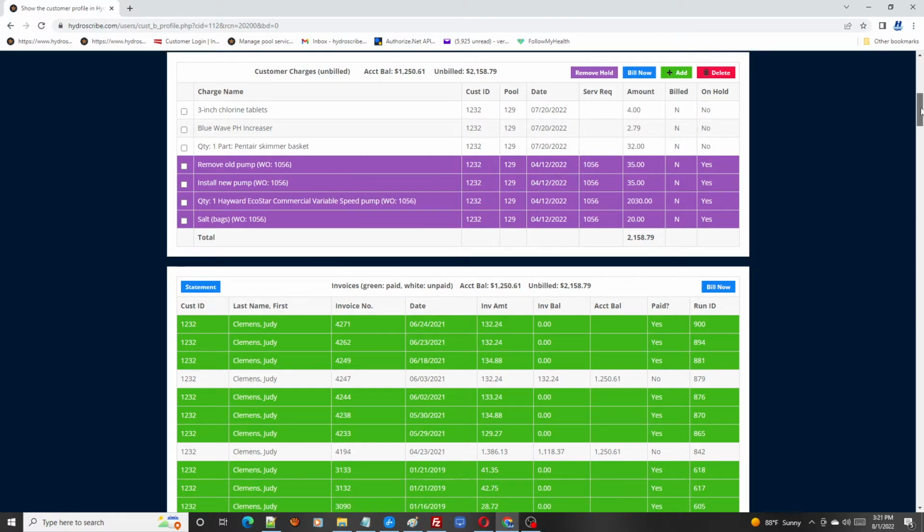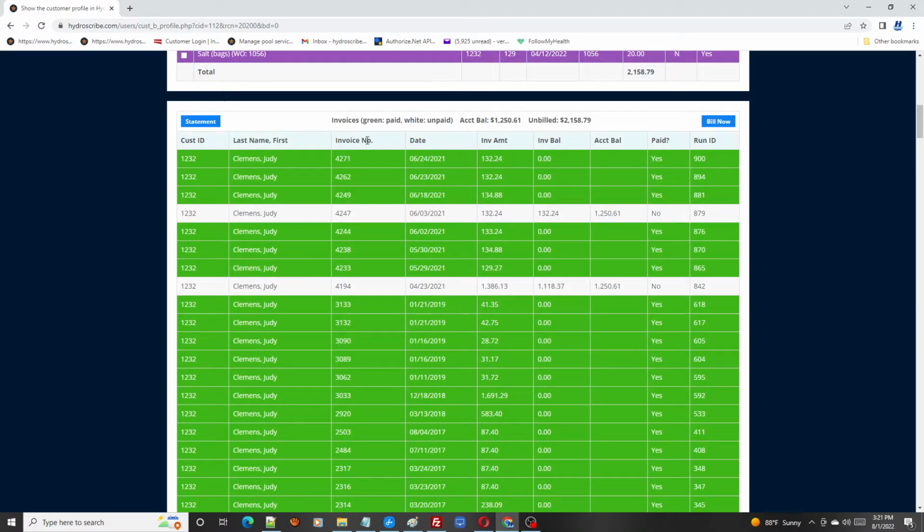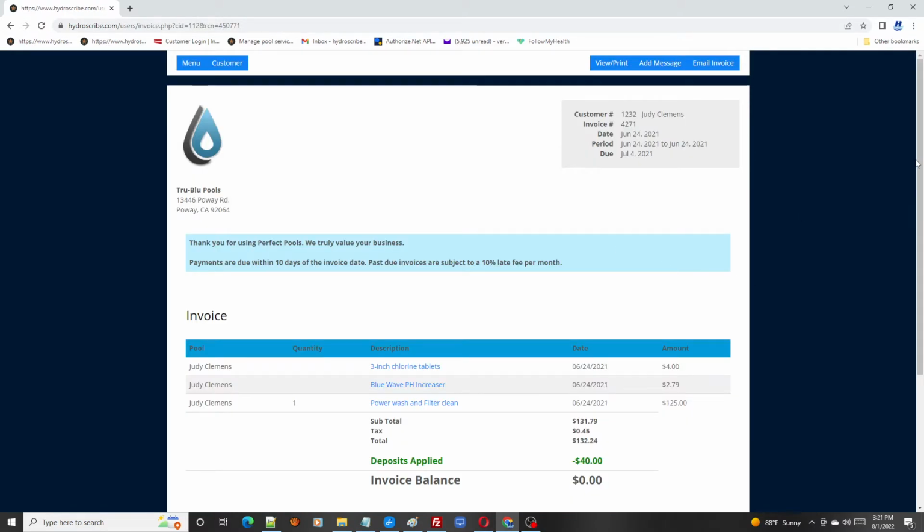Speaking of bills, below that, let's take a look at invoices. As you can see, there's a list of all the invoices that you've ever created for this customer. The ones that are in green have been paid. You can see there's a paid column that shows yes. The ones that are in white have not been paid. We can click on any of these to see the details.